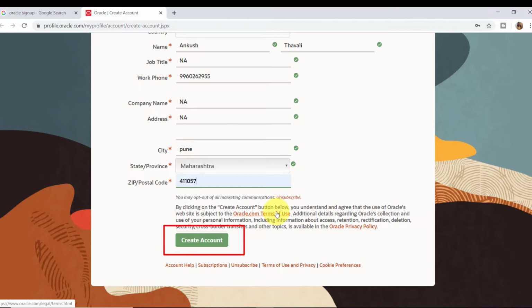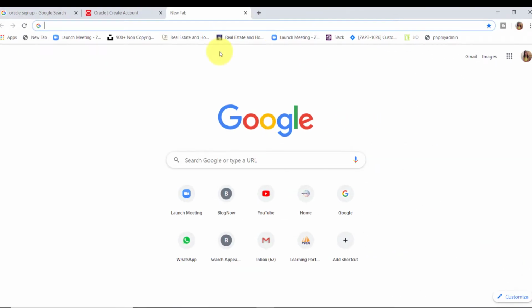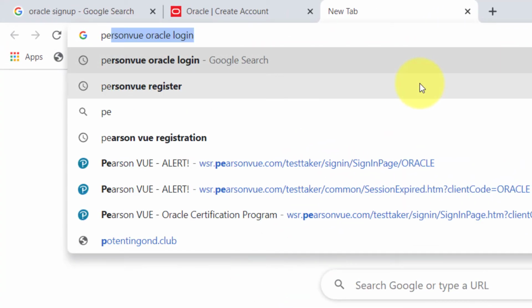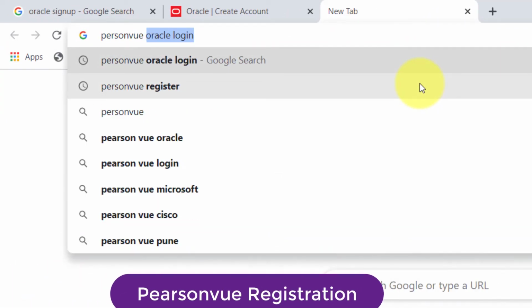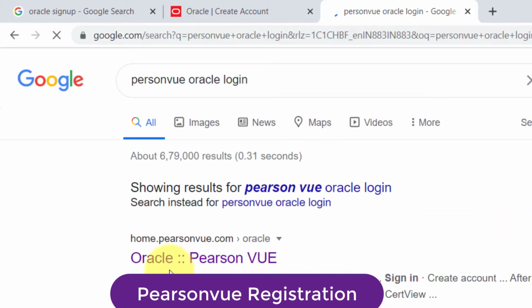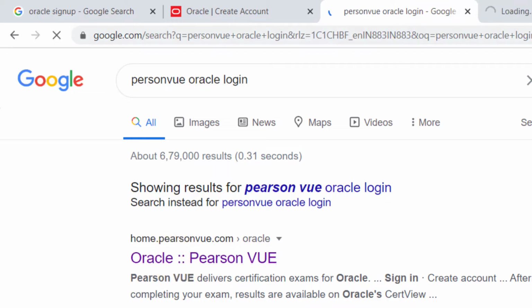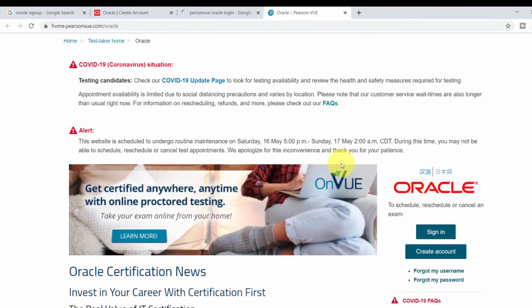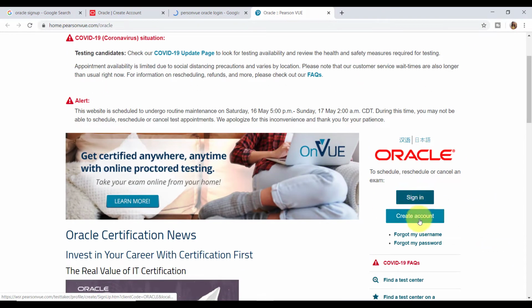Now let's try to understand how you can register yourself on pearsonvue.com. Open the browser and here you need to just type Pearson VUE Oracle login. The first link you will get, just open it in a new tab, and here you can see the multiple options: sign in, create account. If you already have an account with you, just use your user ID and the password, you can directly click on sign in. But if you are new to pearsonvue.com, then you need to click on create account. So I'm just clicking on create account.